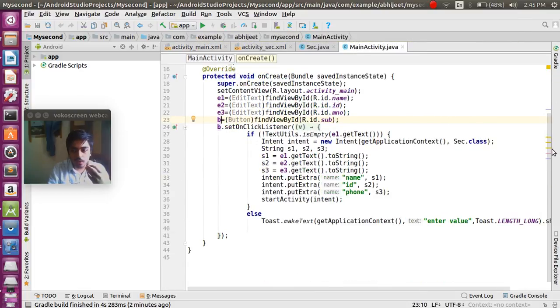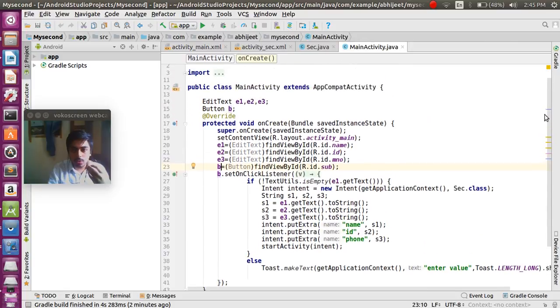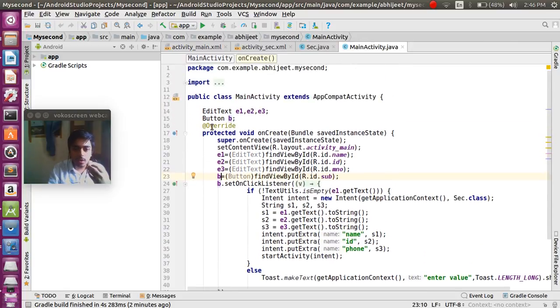Now when we go to the main Java code, herein we can see I have created the objects of edit text and button. Then in the onCreate method I have first typecast it into edit text, finding the following edit text field using findViewById and whatever ID I have mentioned. Same for edit text 2, 3 and button, and then typecasting it.